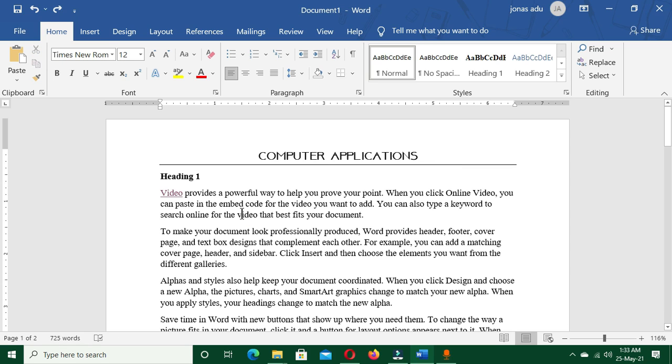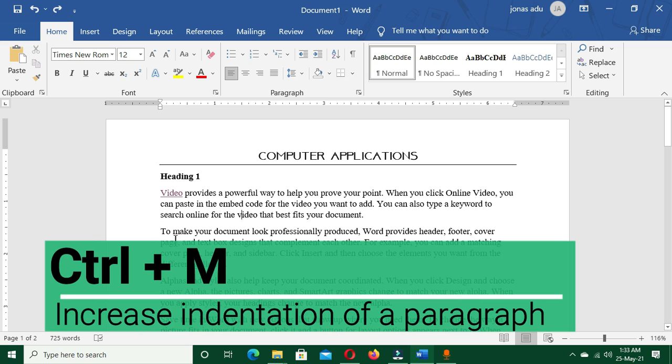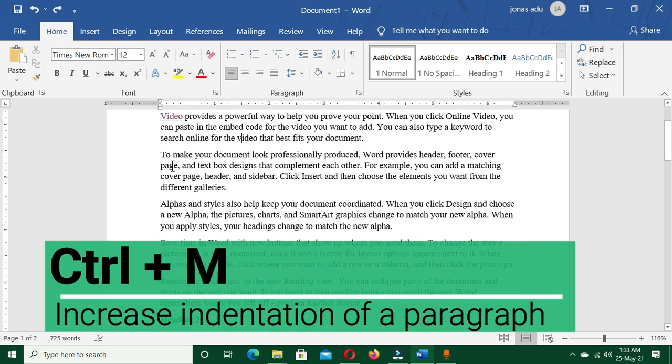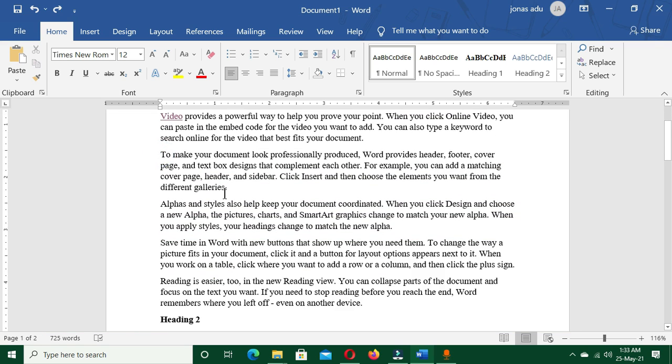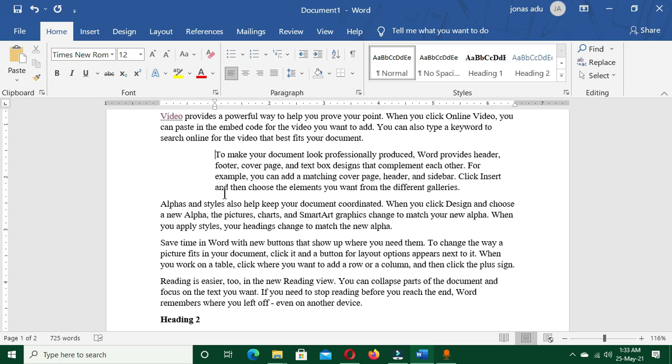The next one is Ctrl+M, and this is used to increase the indentation of a paragraph. So if I click at the beginning of this paragraph and hold Ctrl+M, you can see that the paragraph is increasing in indentation, and that is Ctrl+M.